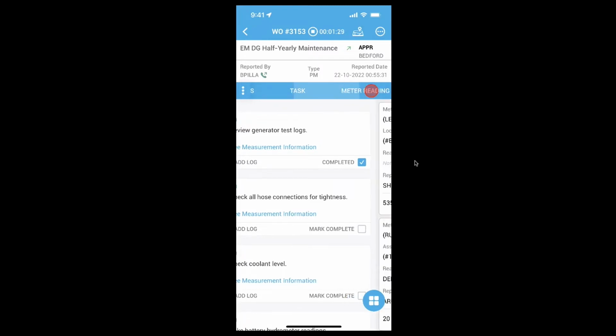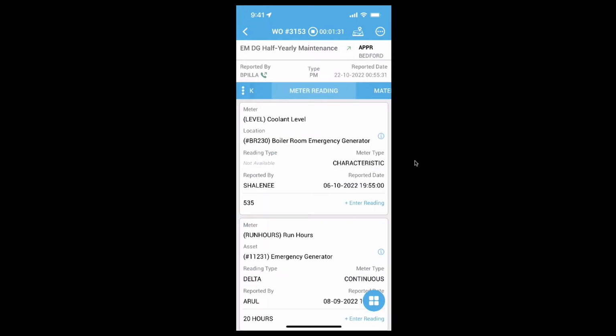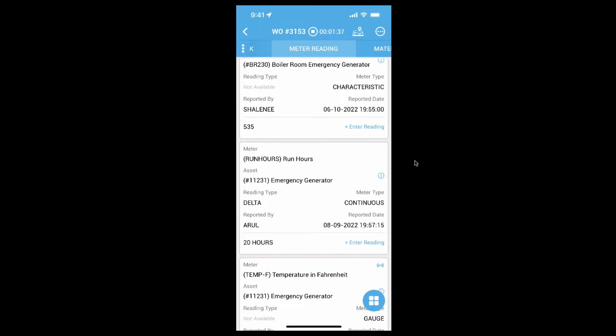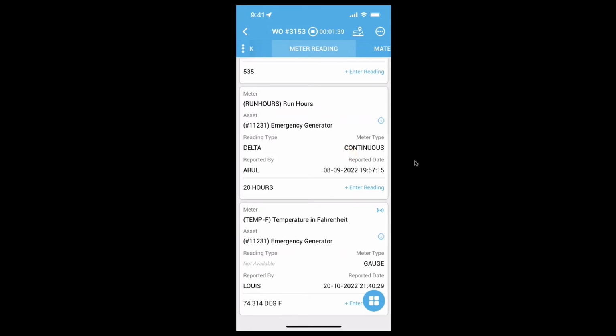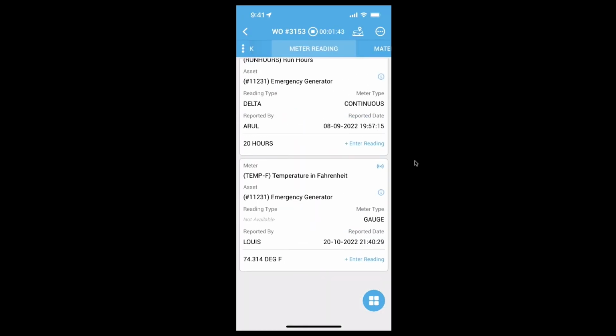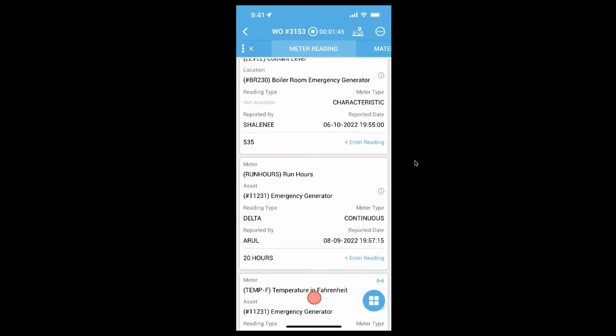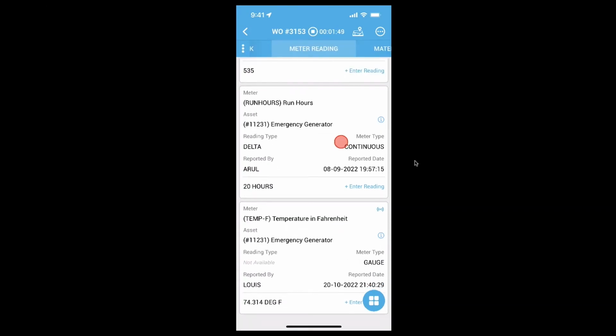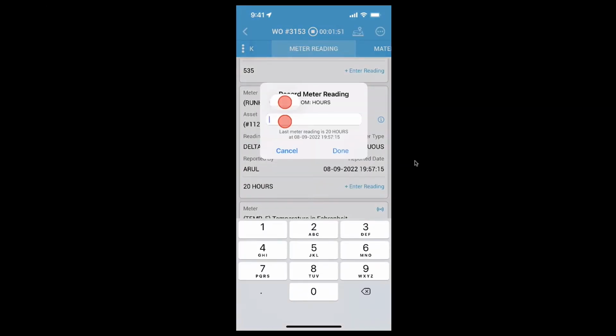Next up, meter readings. So within meter readings, all associated meters will be visible. We support different meter types, characteristics, continuous, gauge, and so on. Different reading types are also supported. Now, there are options for users to manually enter the data, like a domain lookup or manually enter information. It's also OCR supported. We can scan and add information if required.